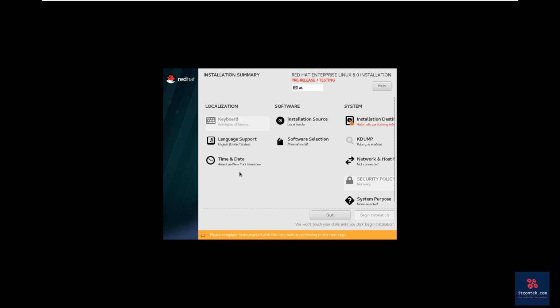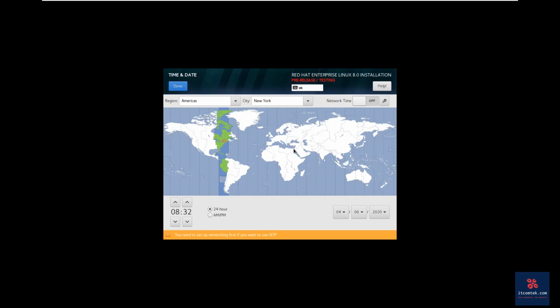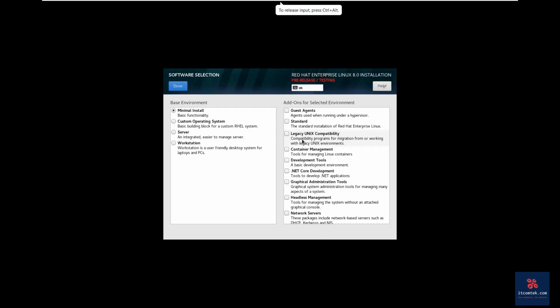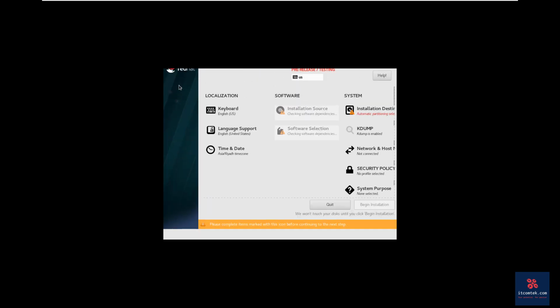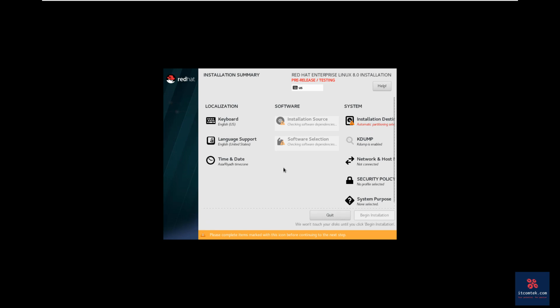So here are the keyboard, the language, the time and date. You could choose the time and date you want based on the map, for example here Baghdad or Riyadh, Saudi Arabia. It's done. For the installation software I will use workstation, that means server with GUI. Why do I use server with GUI? Because it pre-installs a lot of packages that we need during the configuration of the system.